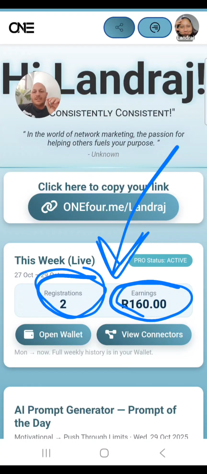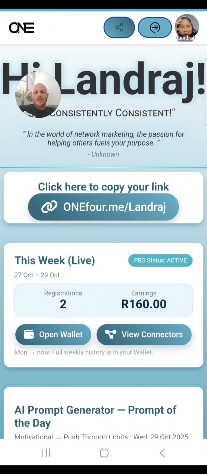And remember, with this license activation fees that get paid whenever someone registers now, you get paid a commission. Non-pro gets 60 Rand per registration and pros gets 80 Rand. You can see here, I'm using Elandra's as an example. Now then, there are two buttons here. You might have seen the open wallet button, and then also a new one that I've added is view connectors.